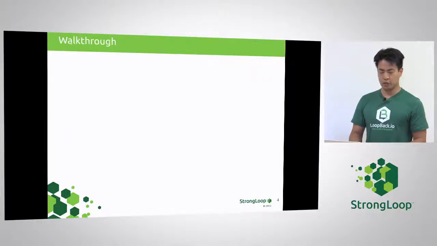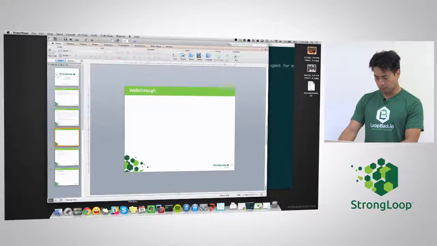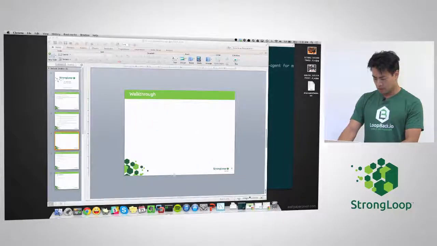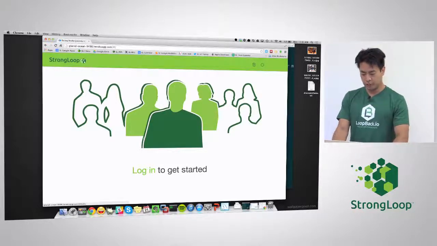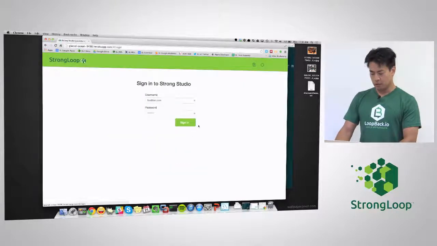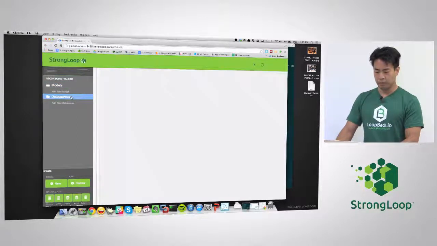So without further ado, let's go ahead and take a quick tour. This is Strong Studio. First thing I'm going to do is log in. Again, this is running locally on your machine, but we ask you to register for login credentials. And what you see here is basically your LoopBack project. Models and data sources is what we're beginning with.